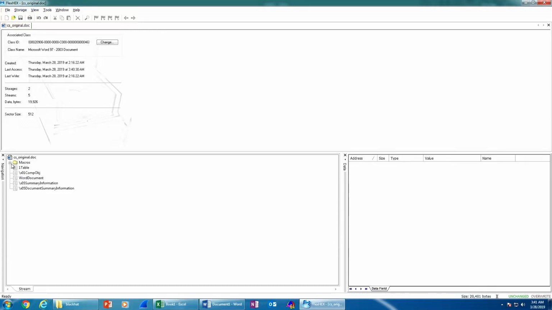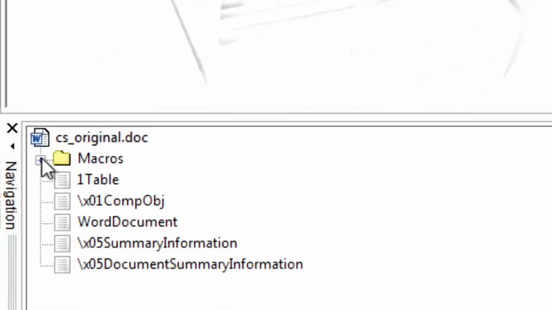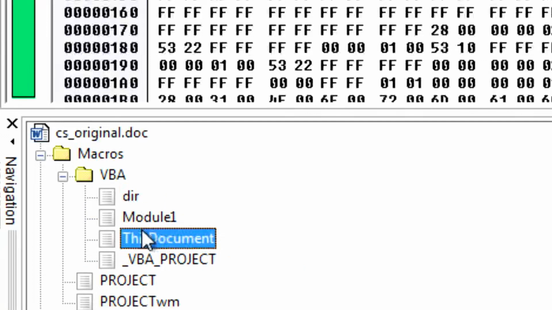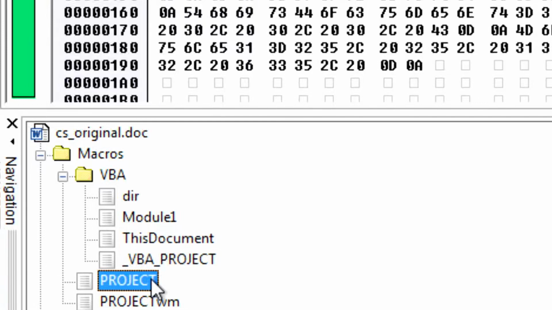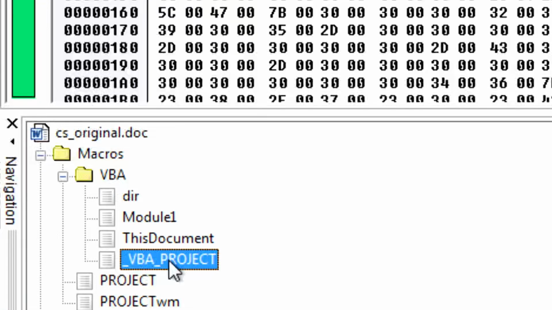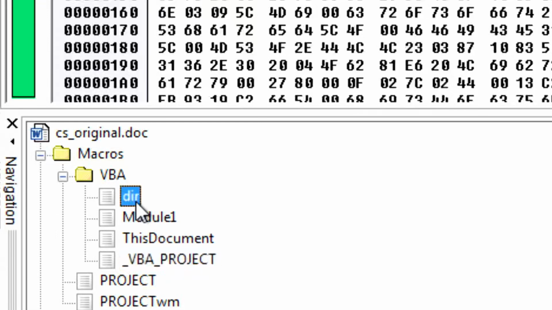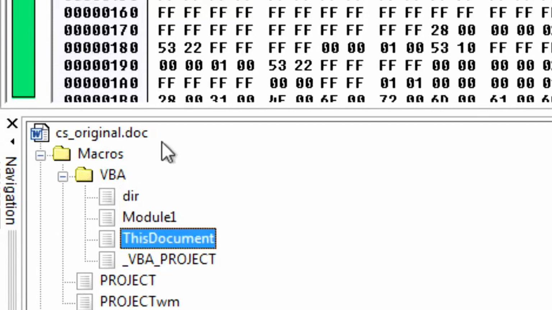What you see here, I'll zoom in a bit, is a storage called Macros, another storage called VBA, and within here there are several streams. I'll quickly explain these streams. Project basically informs the GUI on what to display, the VBA GUI editor. VBA project informs the VBA engine, not the GUI but the actual engine, about what kind of VB project this is. Then there's dir, which is like a layout of the project. And there are module streams like Module1 and ThisDocument in this case.